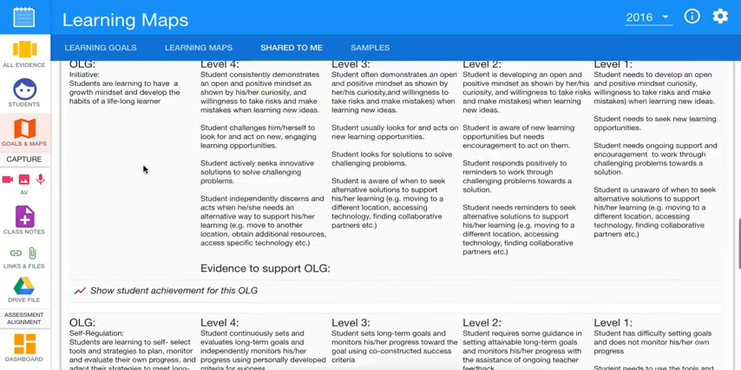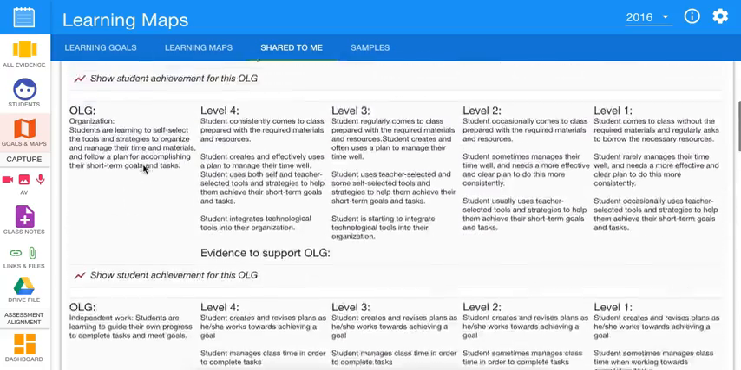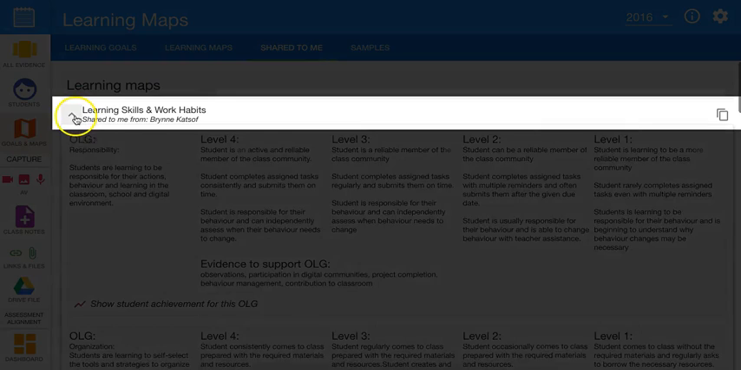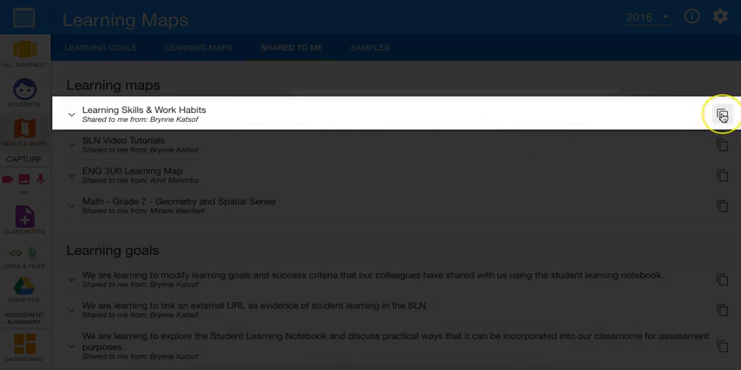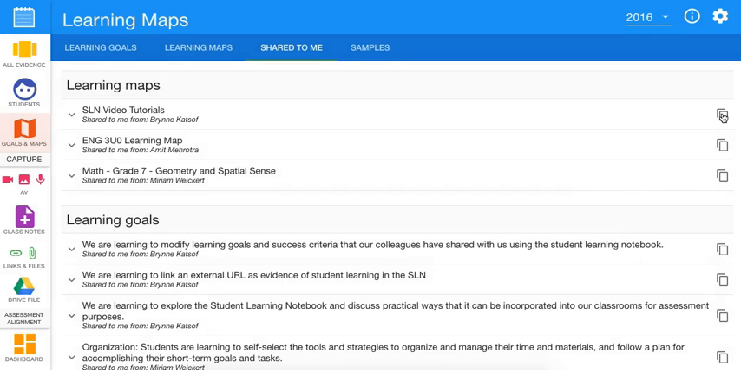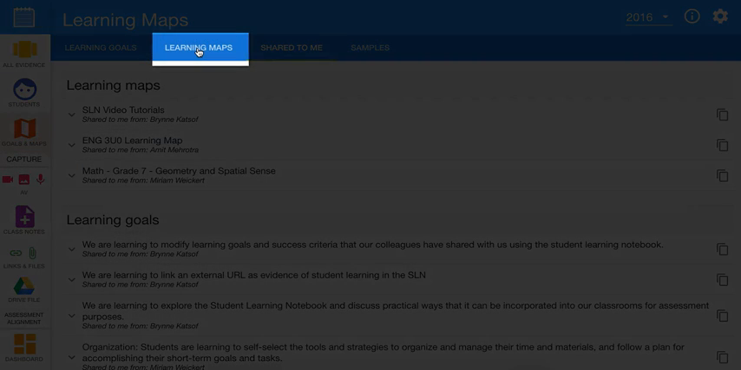The second option is to select the copy icon to the right of the map. This will allow you to save this learning map to your own collection, so that you can make adjustments to meet the needs of your students. It's important to note that the changes you make will not affect your colleague's version of the learning map that they shared with you.